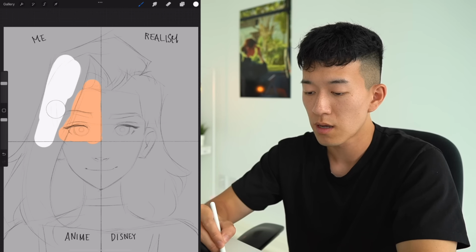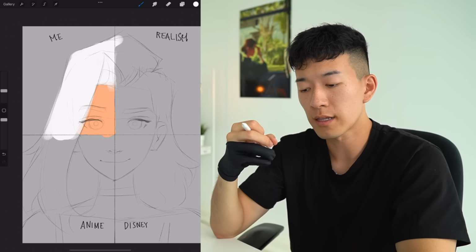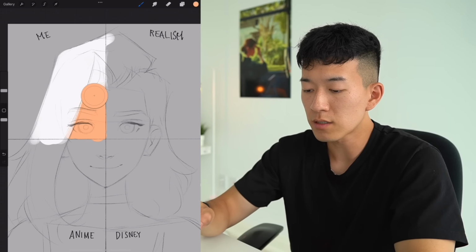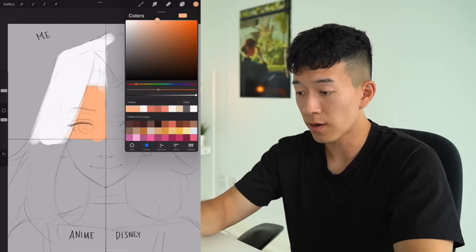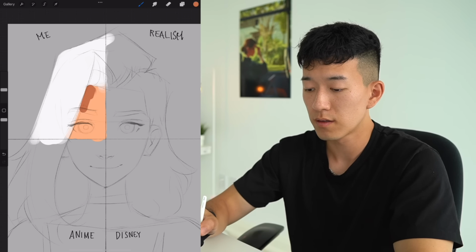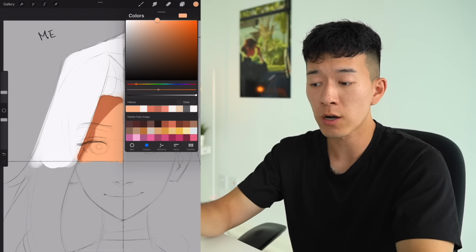Get that nice bright hair color in there. Beautiful. In most of my work, there's a couple things that I like to do, which is simplify the shapes and exaggerate the colors. So I'm gonna take this skin color and I'm gonna add a shadow color. Let's go a little bit darker, a little bit warmer, and right there. Boom, shadow.